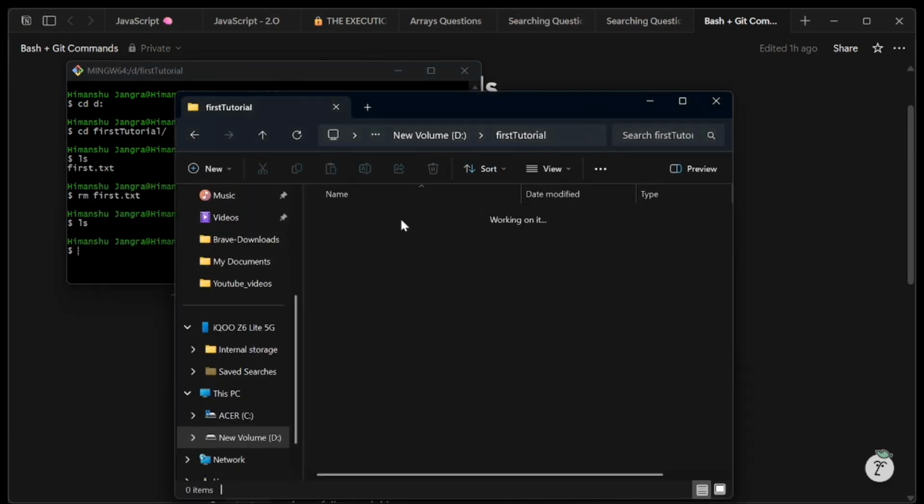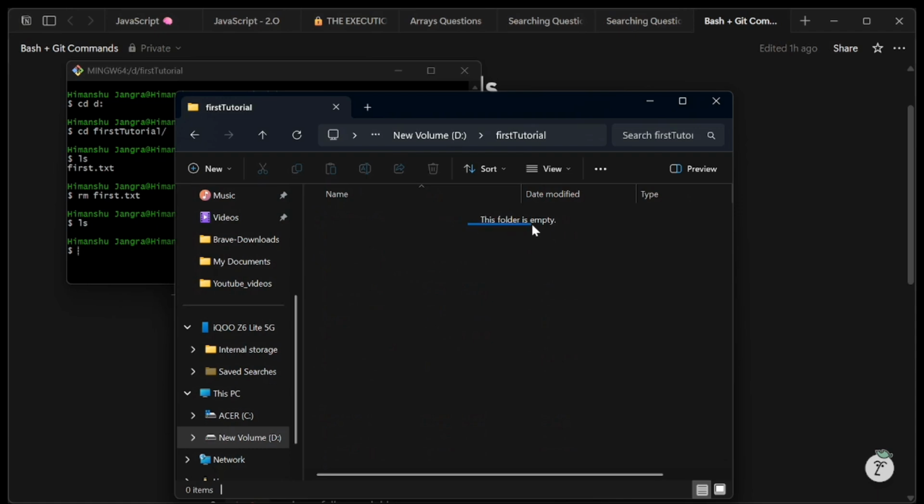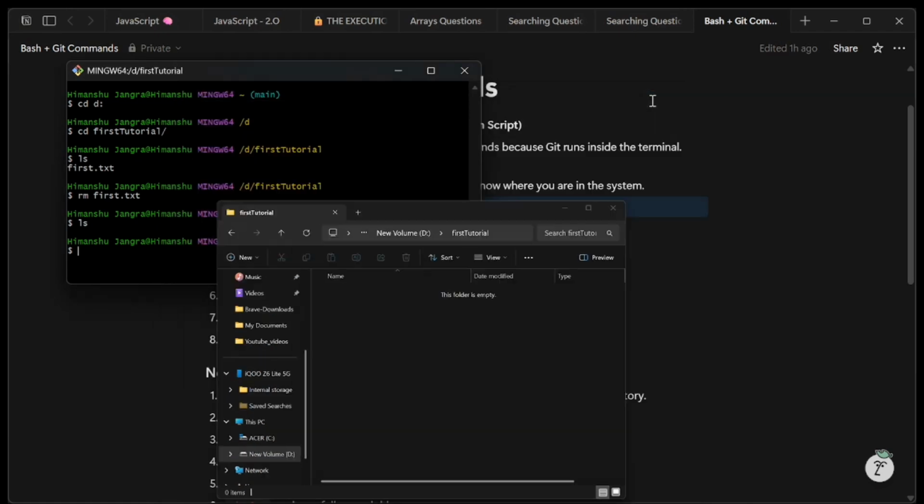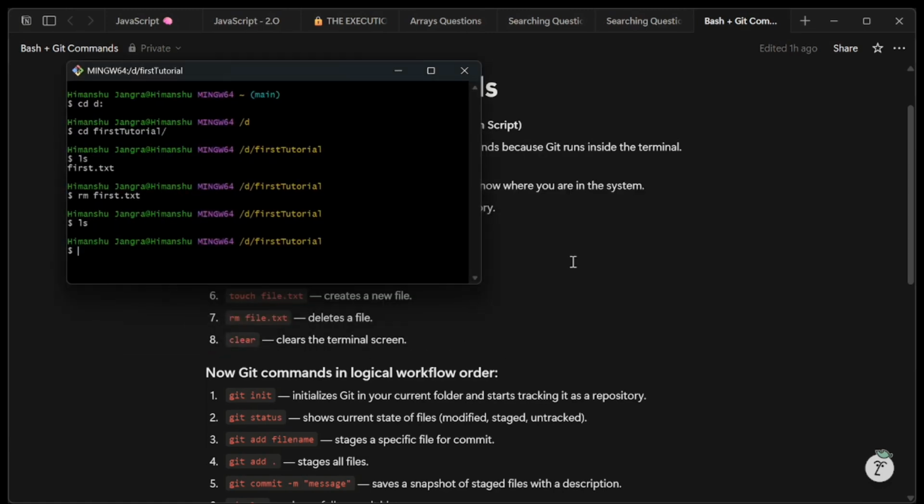And you can confirm it by moving to that folder. So it's basically showing, working on it. So here you can see the folder is empty, so the file has been removed from this place. So according to this, we have done with all the important commands that we must know.